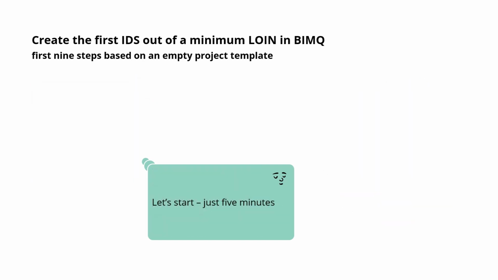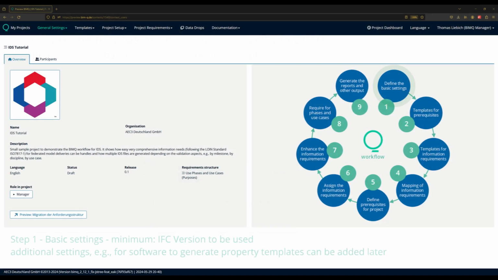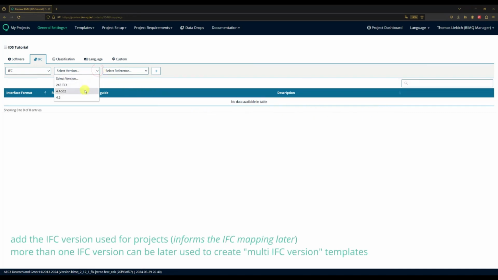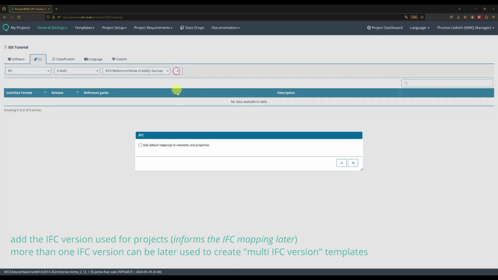So after having read this, let's start. So we will begin with the basic settings as step 1, and here it will be the selection of the IFC version that should be used, and we will select IFC 4.